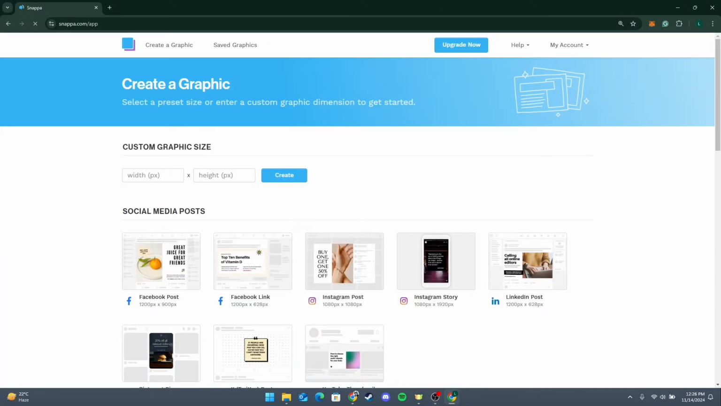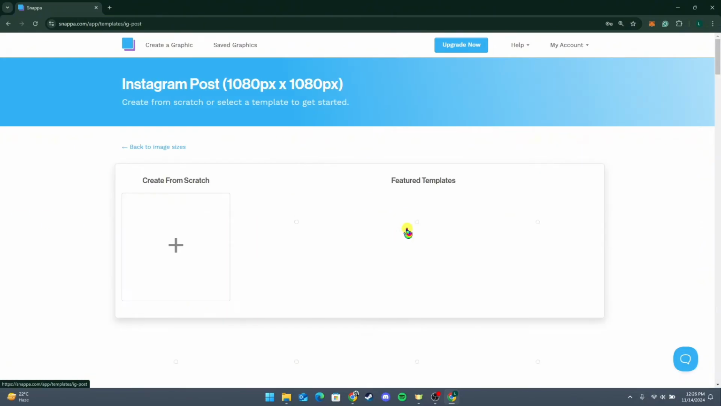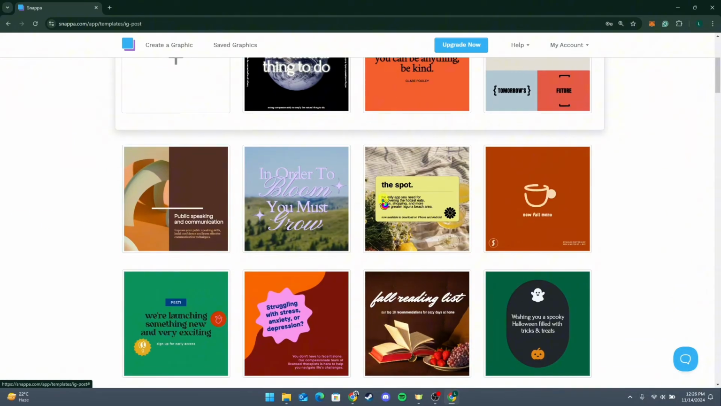On the Snappa dashboard, choose a template for a quote graphic. For social media posts, templates such as Instagram post, which is 1080 by 1080 pixels, or Facebook post, which is 1200 by 630 works well. You can create a custom size if you have specific dimensions in mind. I'm just going to use the template from here.